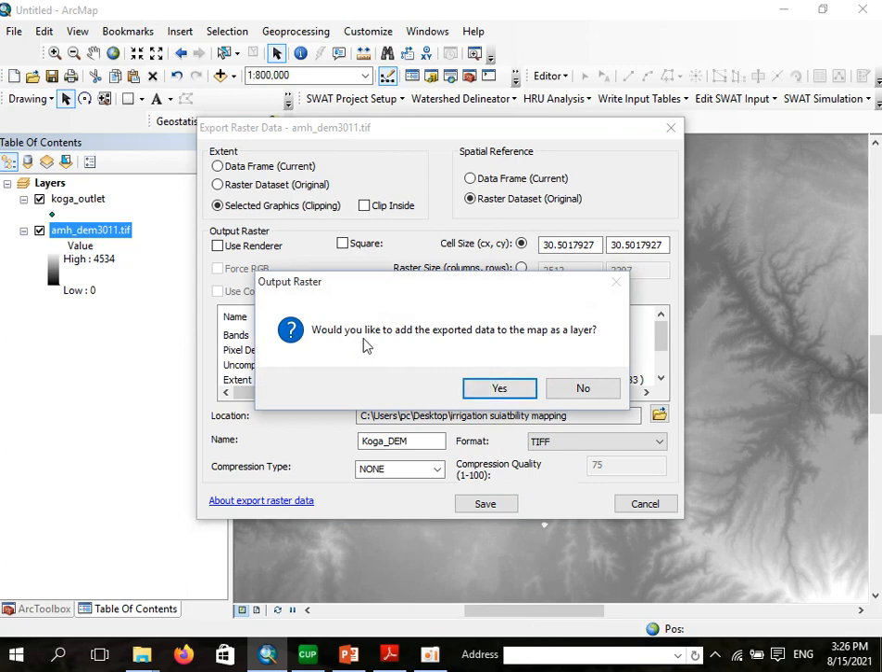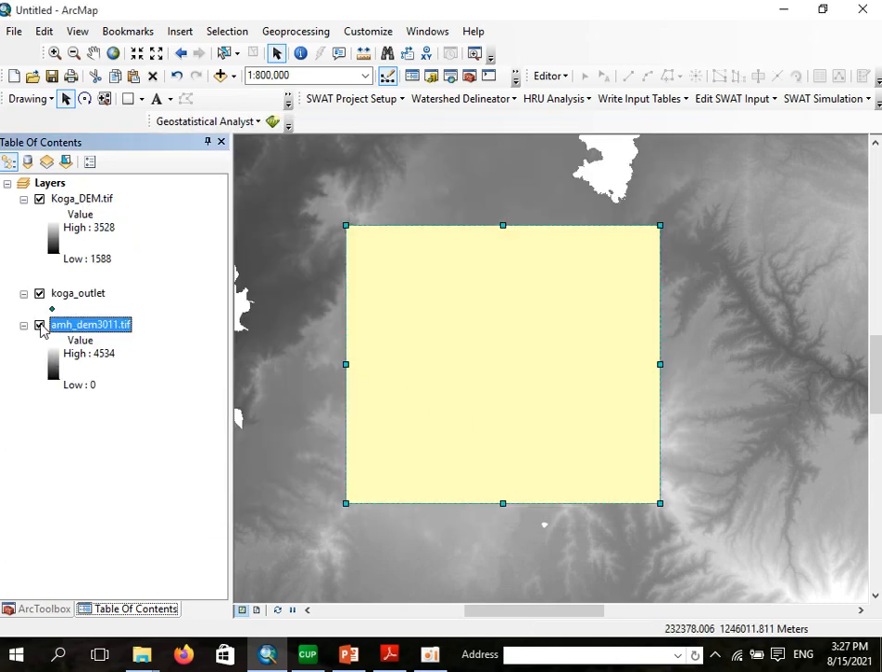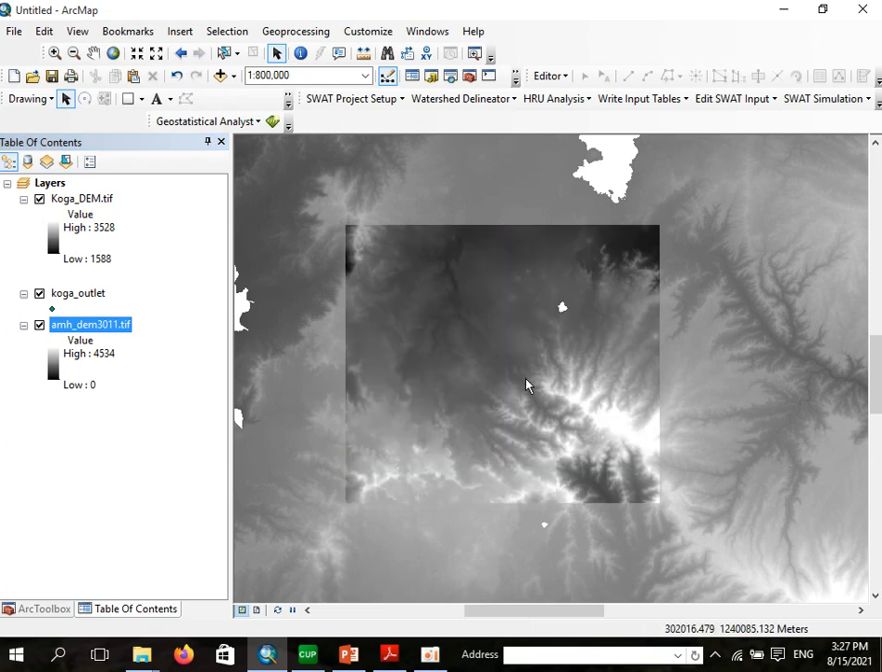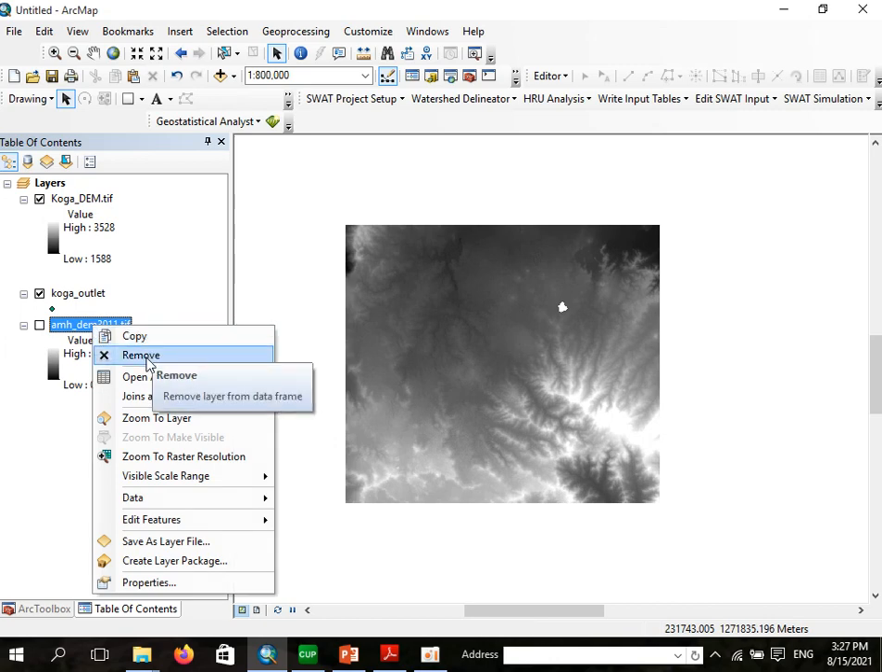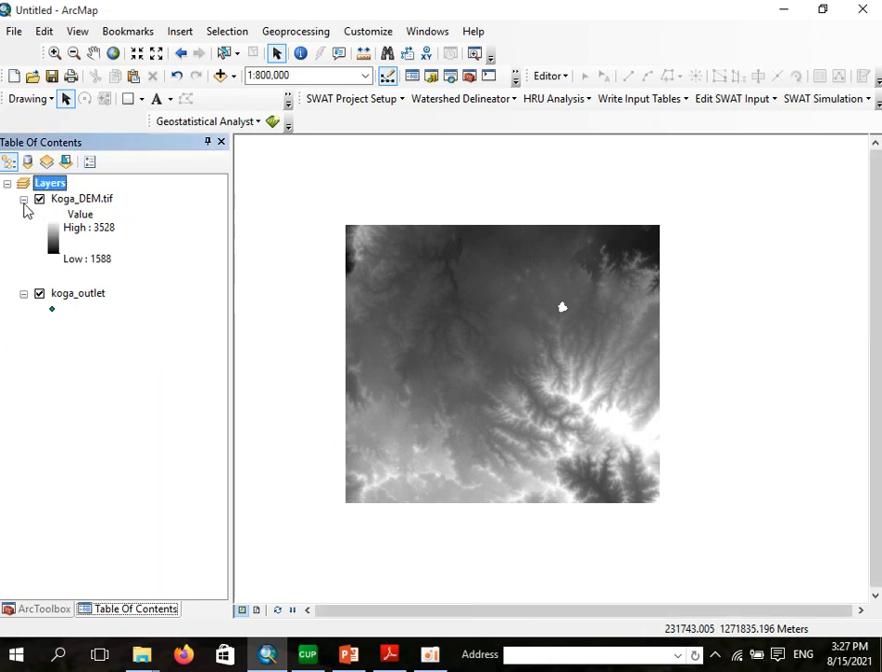Would you like to add the exported data to the map as a layer? Yes, I need it. This is the Koga DEM. Click on this part and click on delete. If you check this Amhara DEM, you have a DEM for the Koga watershed only. Therefore, you can remove this part and we can work with the extracted DEM that we prepared. To delineate our watershed, we need this Koga outlet.